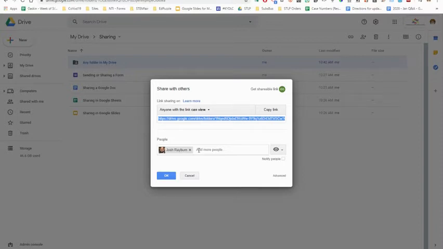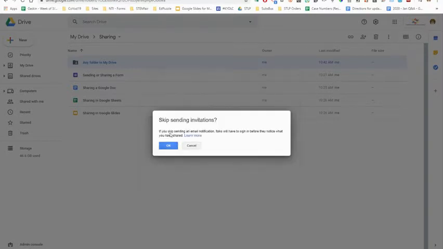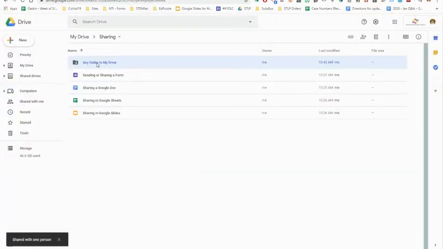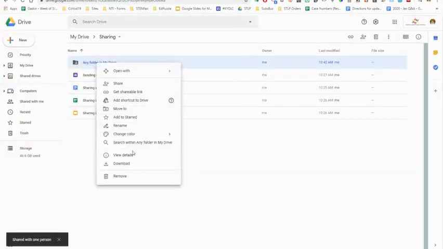If you've shared and you don't remember who you've shared with, so if this box was closed, yes, I want to skip sending invitations. I'm going to open the box again. And I'm doing this in my Google Drive by right-clicking and clicking Share. It's one way to open up a share box. You can share in your Google Drive a folder or any of your documents.